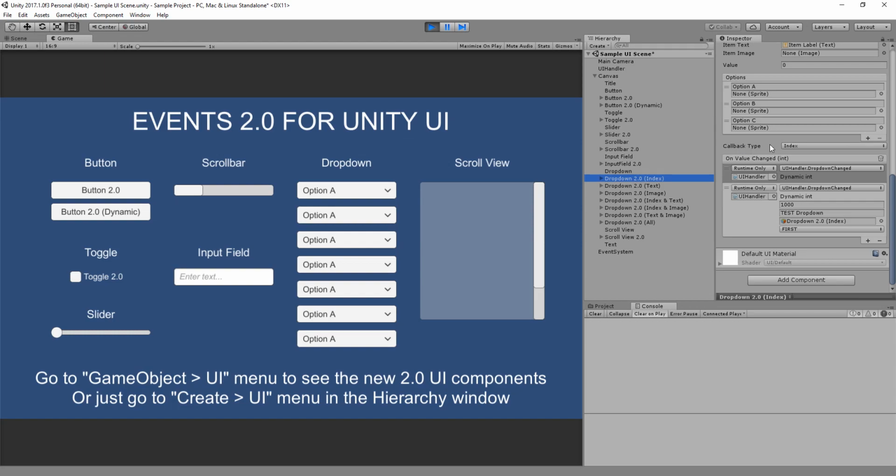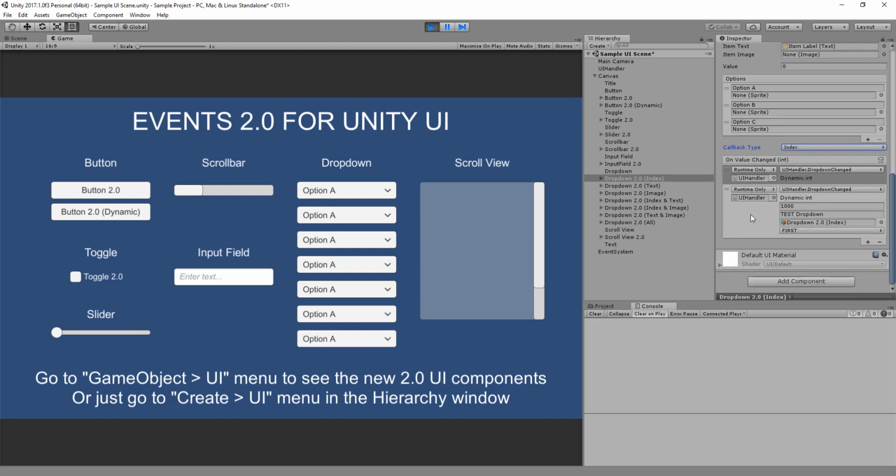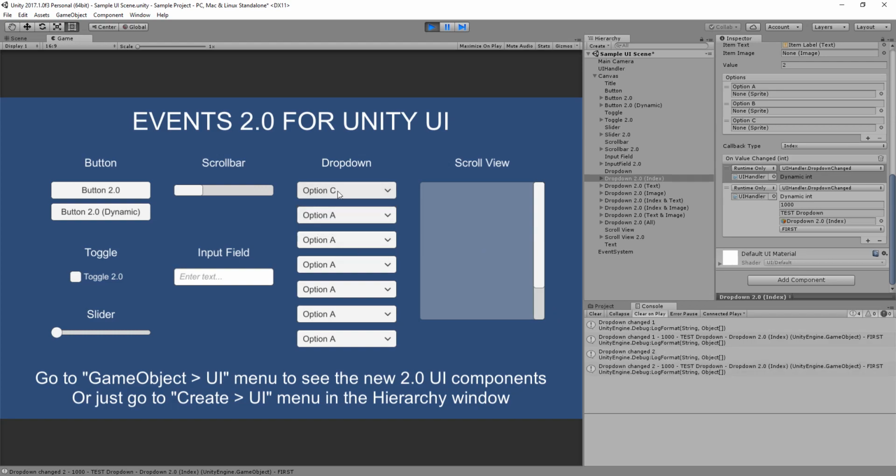This callback type is new, and with it you can choose whether you want to use the index, which in this case is an integer, the text, which in this case is the label, the image, which in this case is the sprite, and some others. So let's show you. Here in the first, if I choose option B, there will be index 1, option C, index 2, option A, index 0.